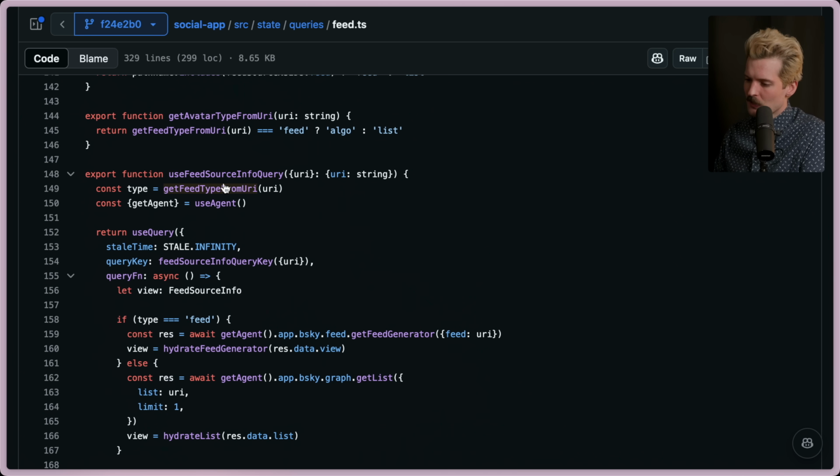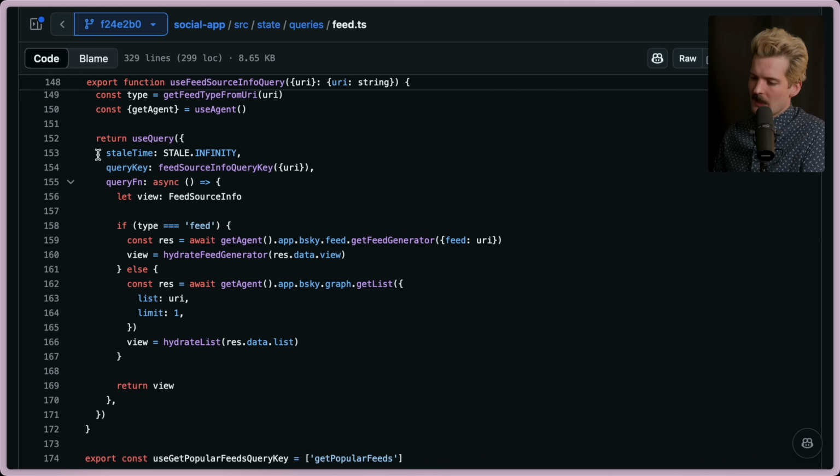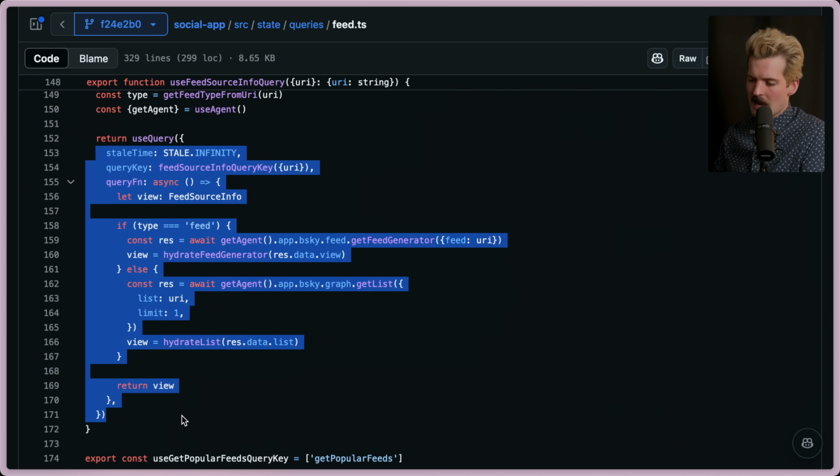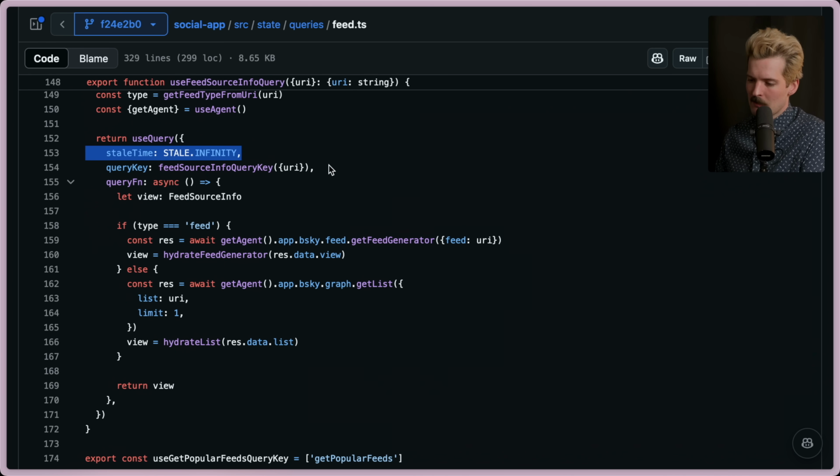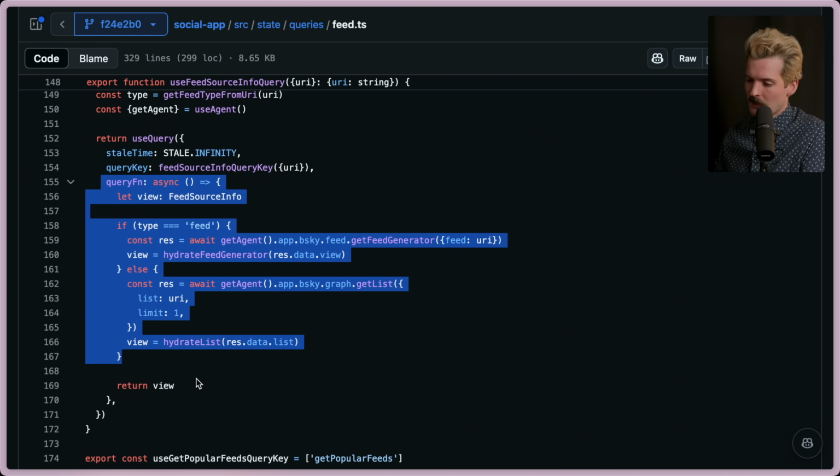We have useFeedSourceInfoQuery, which takes in a URI. It gets a type from that URI. It gets an agent from their useAgent hook. And then it returns a useQuery that has all of these important pieces that they thought were useful, specifically the stale time and the query key that they're generating programmatically so that all of these queries will be synchronized properly. And then the query function here.